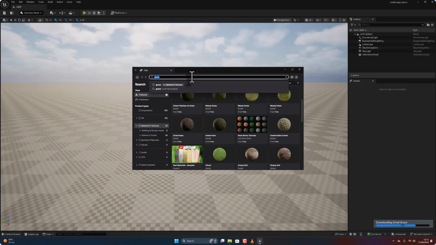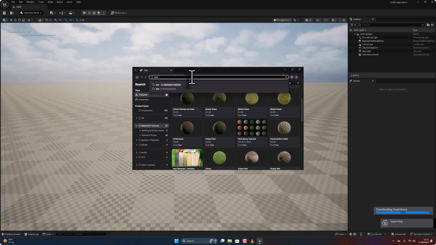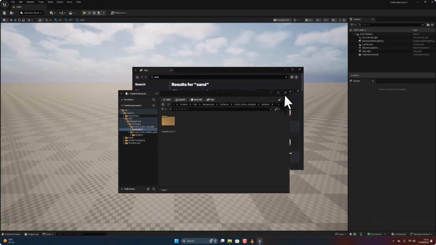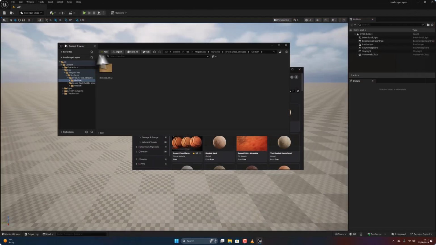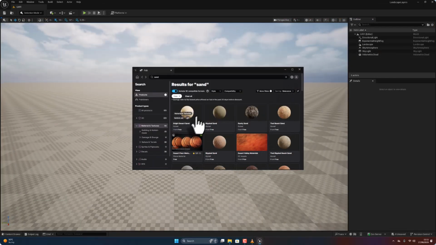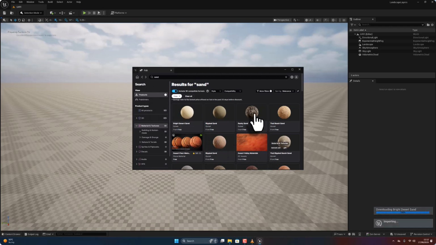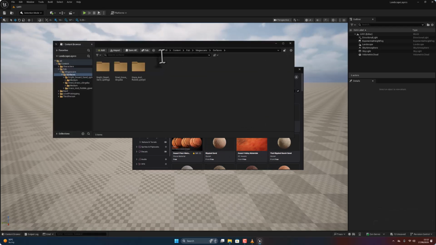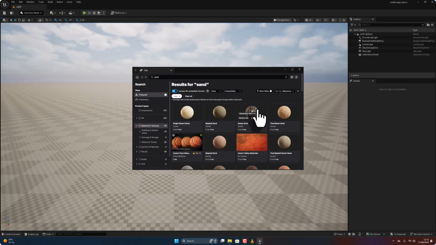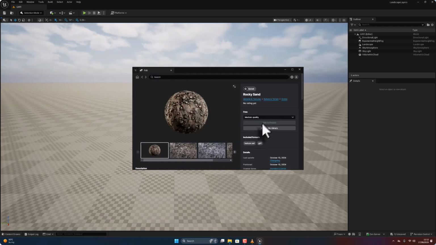Let's search now for sand. Close this. Bright desert sand. Add to the project. Now we have 3 surfaces. Okay, now rocky sand. Fine.